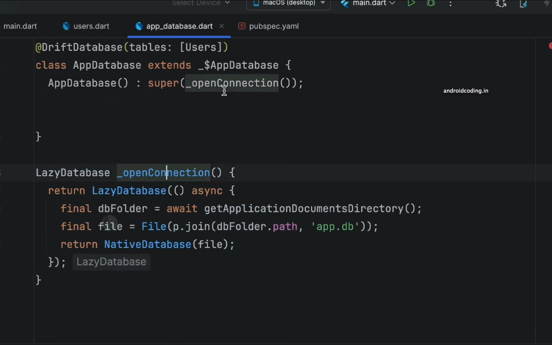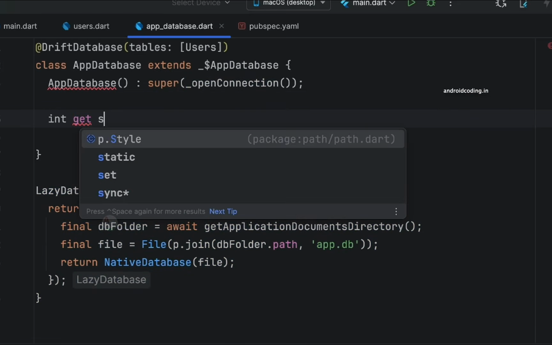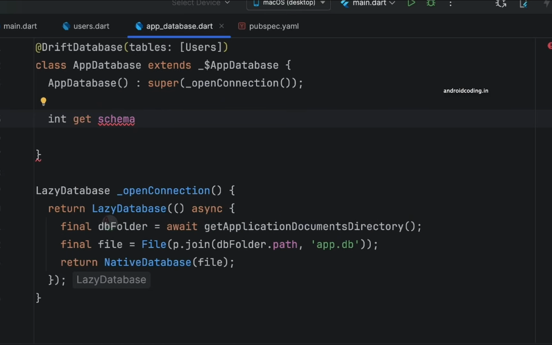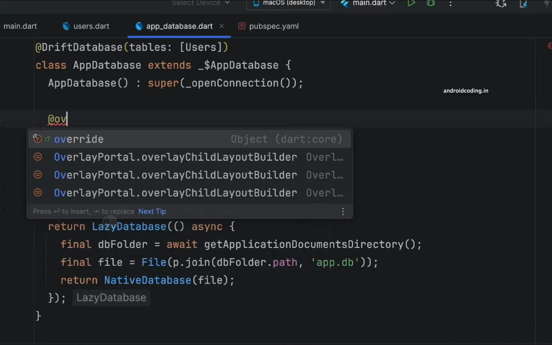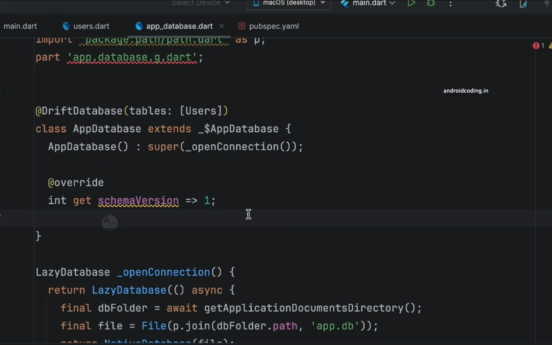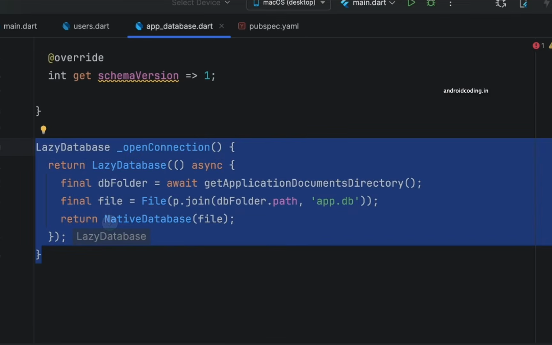And this particular open connection we have specified over here, schema version, and this is the first version, right, of the database. Again, this is the override method. Okay, users, and we have declared the database as well, and also the connection we have specified now.